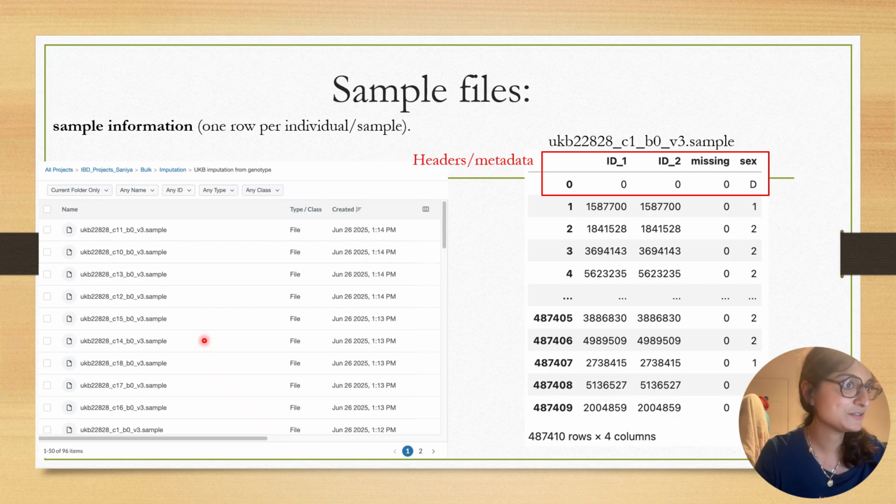So for instance, we're looking at chromosome 1 and what its file is. So we're zooming in on this file over here. And we can see that it's a text file, but it's a .sample file. It accompanies the BGEN files, and it contains sample information. So the first 2 rows are the header. This first row is the header, and this is just the metadata here. And the subsequent rows contain the sample ID.